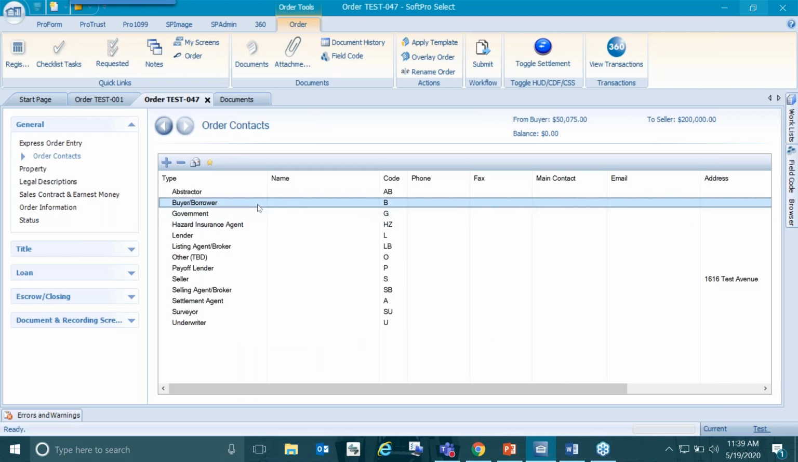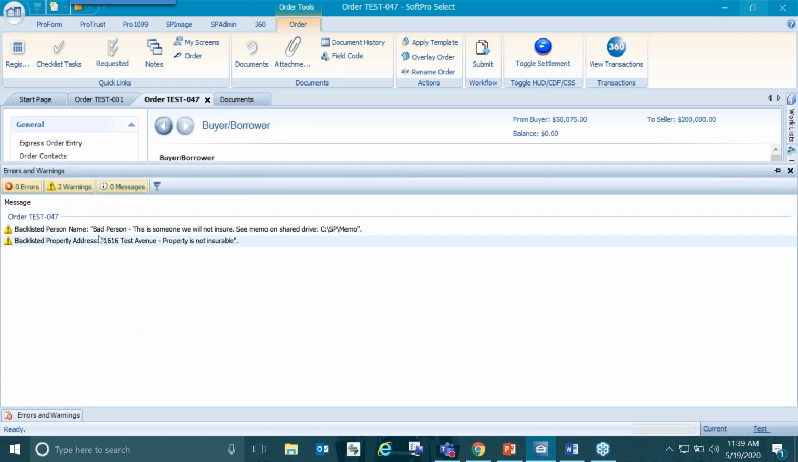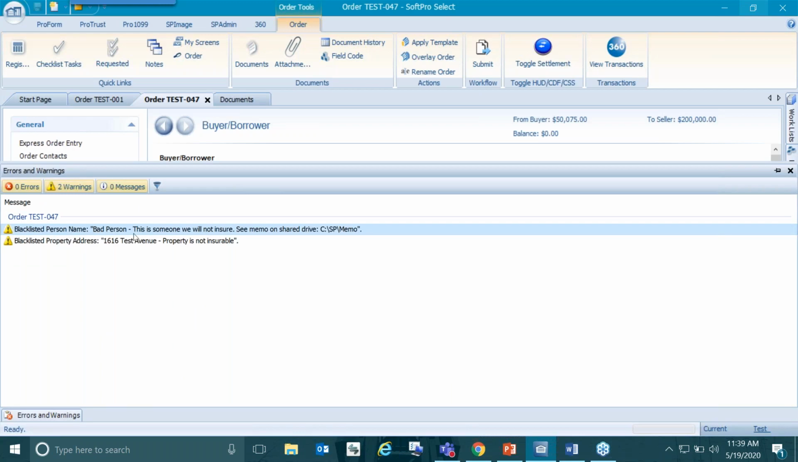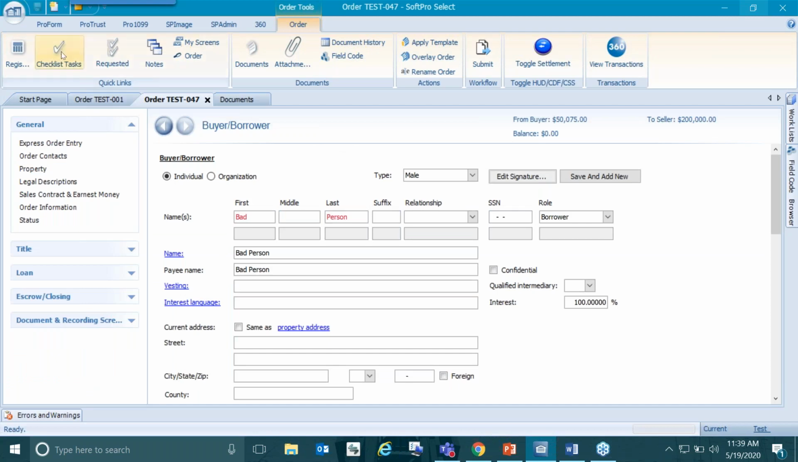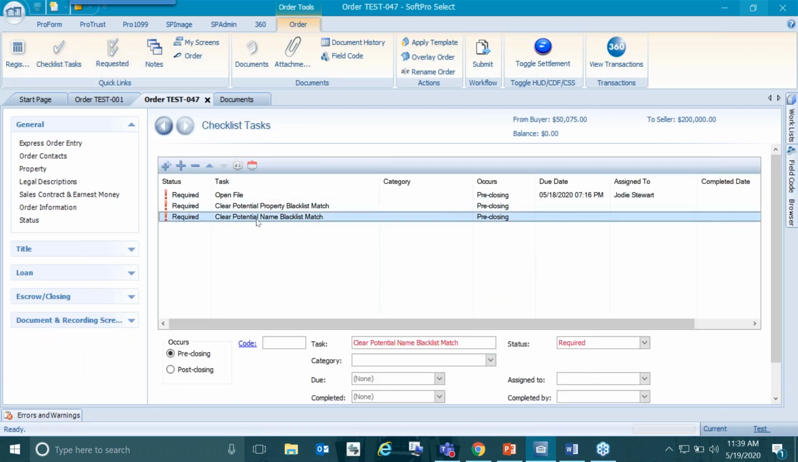So if I go ahead and enter in my buyer's name, and I go to save my file, it will also pop up blacklisted person name. Bad person, this is someone we will not insure, and see the memo. And again, I can go to my checklist task and I can see that there is a task that I need to clear the potential blacklist name match.